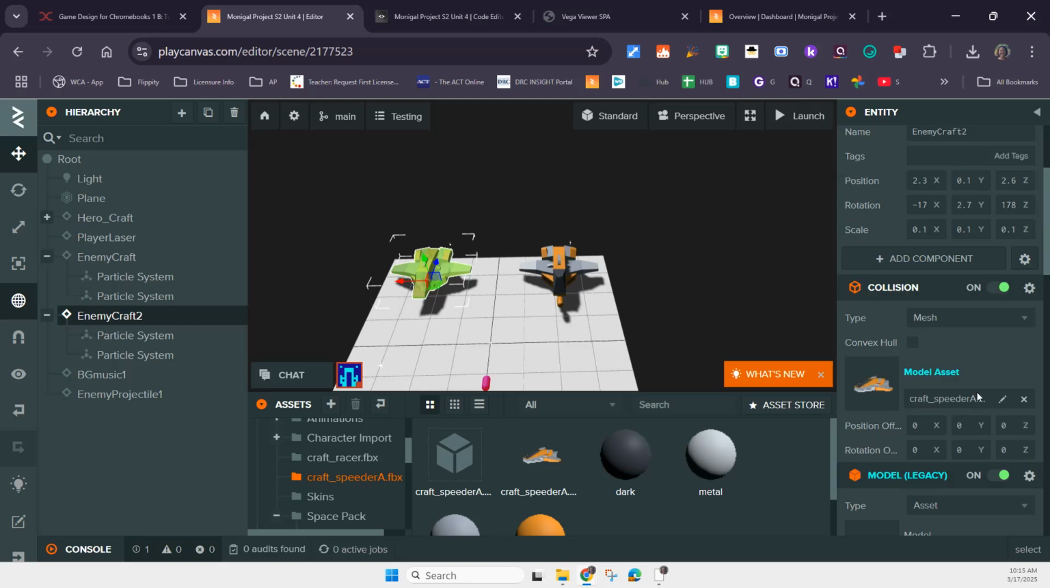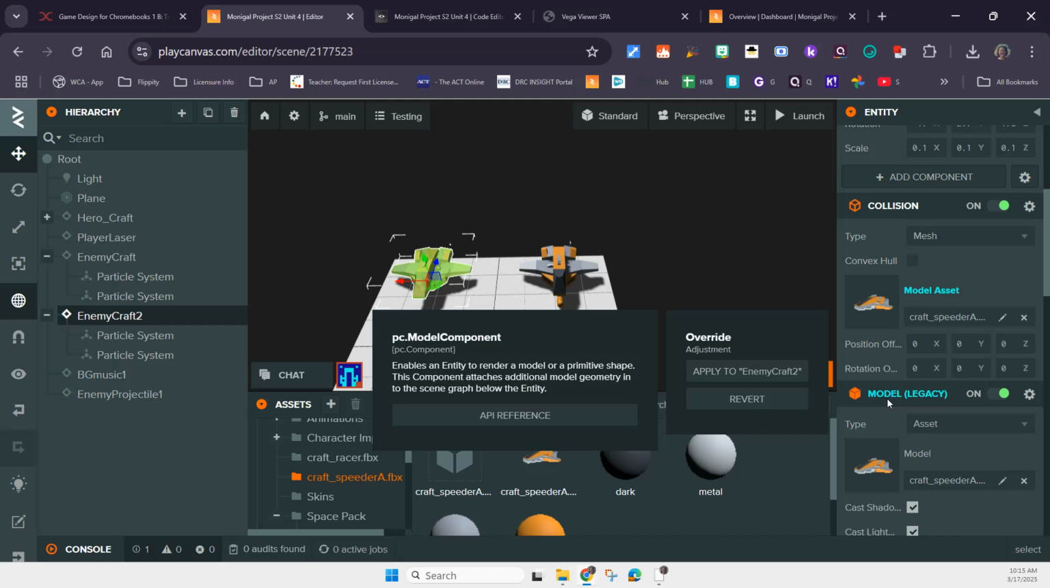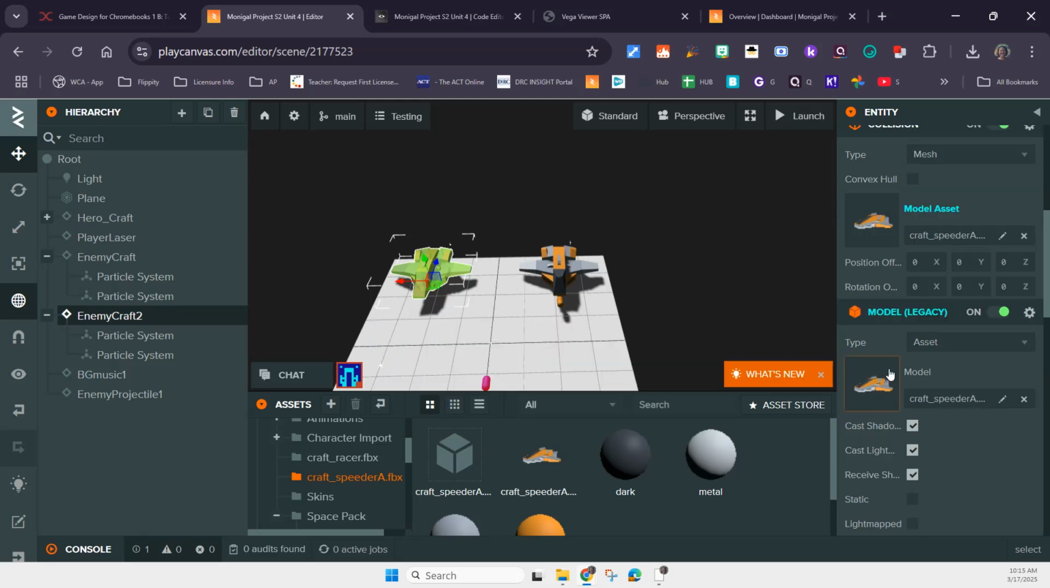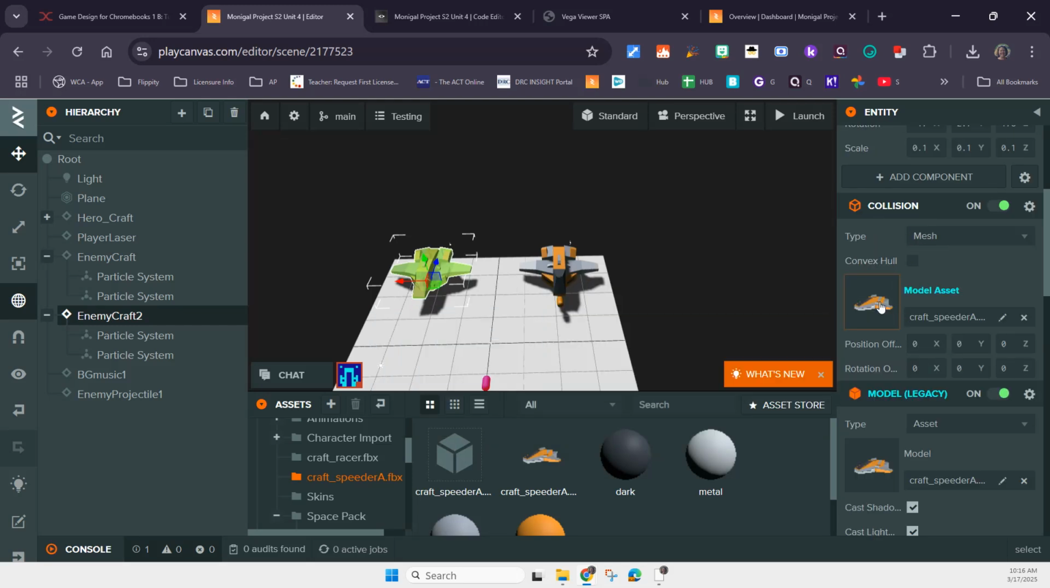I've imported and added Craft Speeder A. Make sure you have Model Legacy turned on. So I put Craft Speeder A into the collision and Craft Speeder A there. So now I have a slightly upgraded ship, and now we're going to move on to the laser.